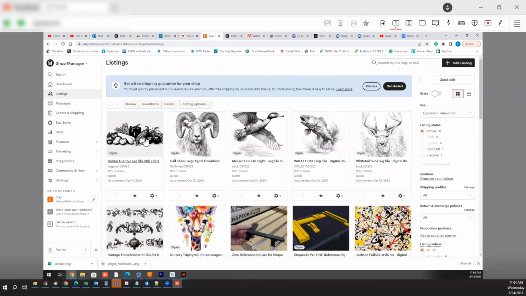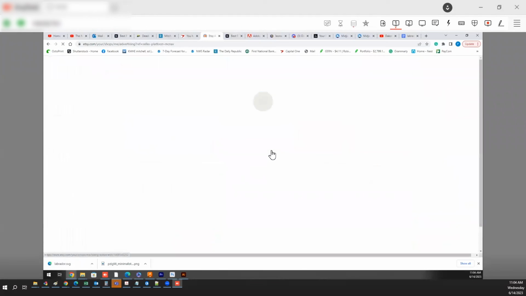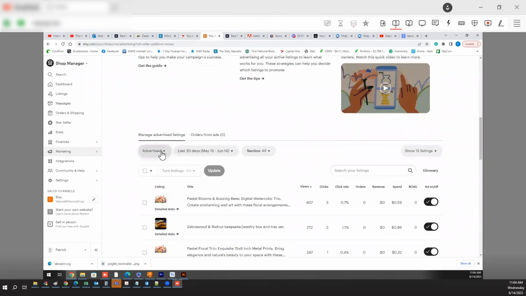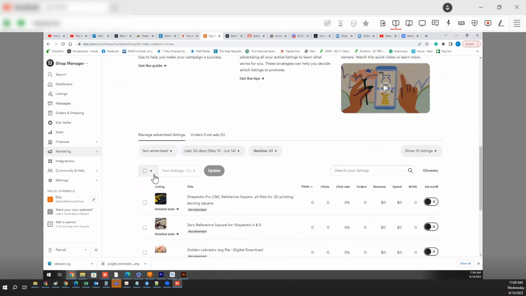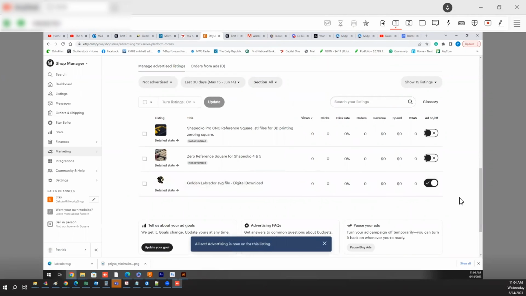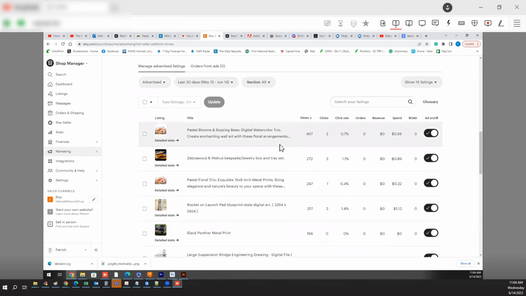And let's publish it. Doesn't fall in here right away, but I usually go right away and add it to my advertising campaign. So we go to marketing, Etsy ads. Scroll down here, change this to non-advertised. There it is. I'll turn the advertising on. There we go. And there we go. Yeah, that's how I do it. Pretty simple.